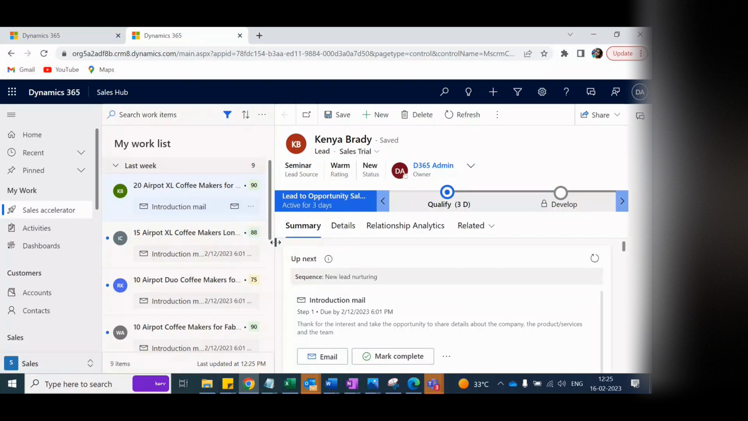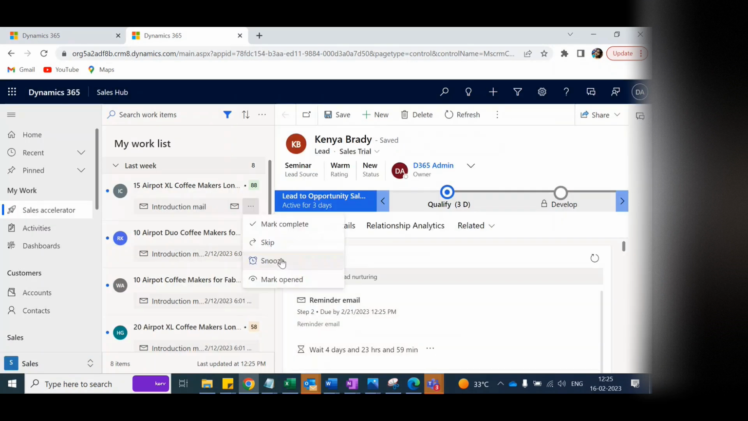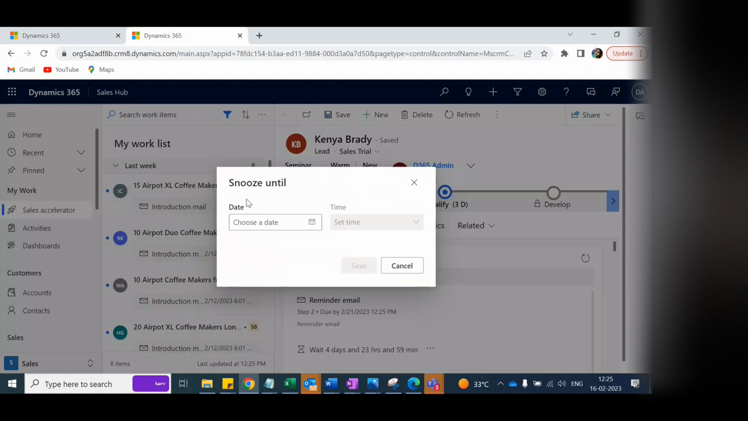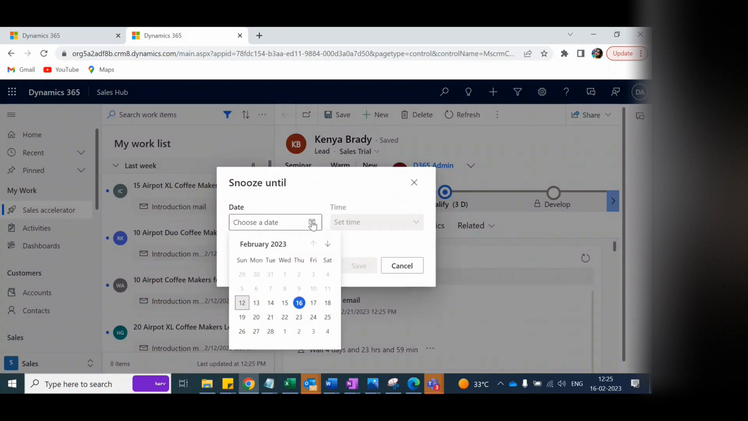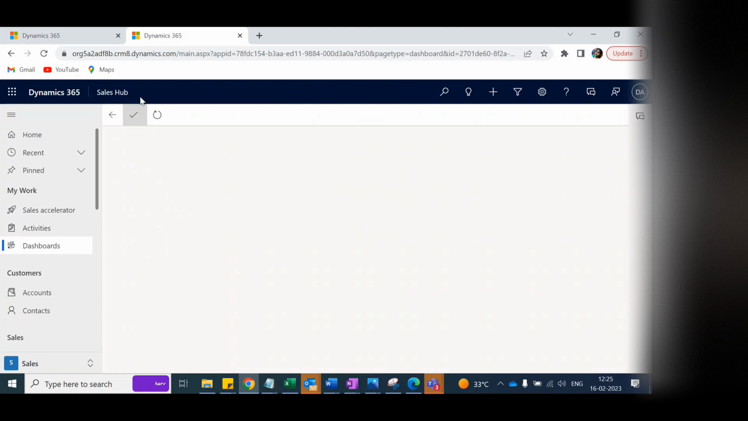If you go with the skip option, we can skip for the particular record, and we need to give some notes on why we are skipping. One pop-up will come like this. If you go with the snooze option, when you need to snooze the particular record, we can select the date and set the time accordingly.